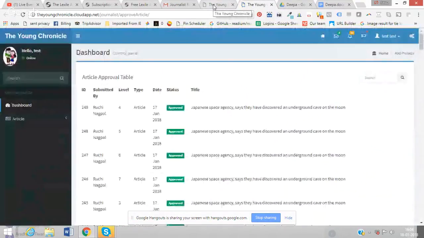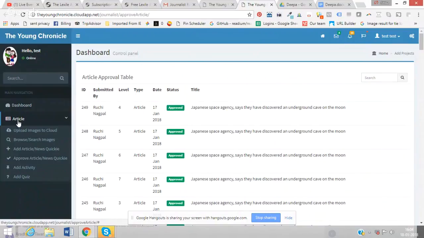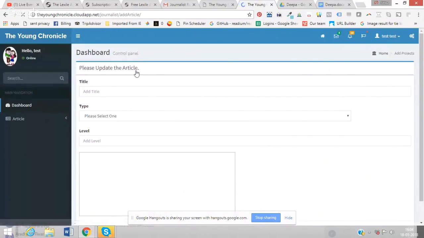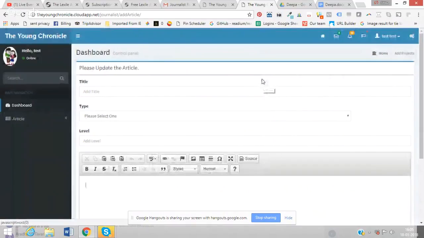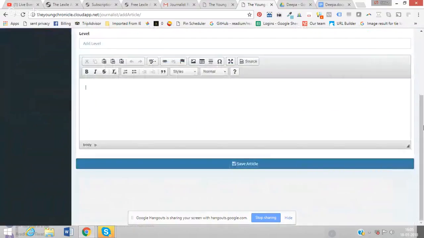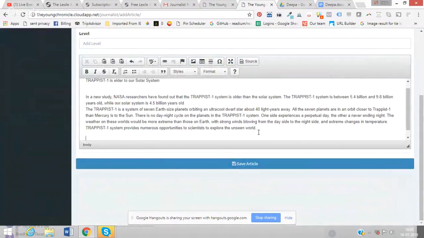All right, this is taking you to the article dashboard. Okay, I went here. You have to go to add article and use quickie. That was the approval pane. So you'll get a place to add content.